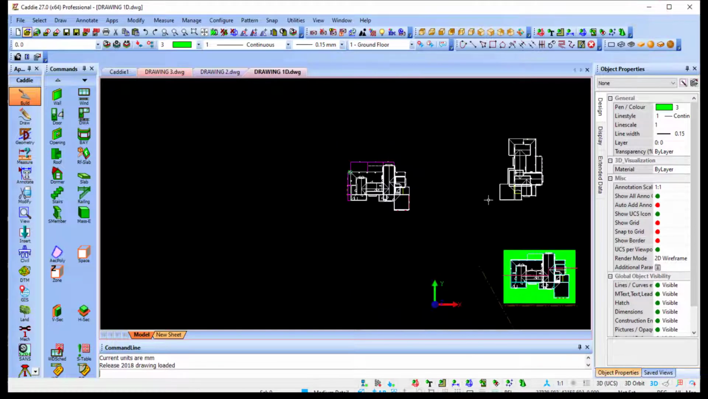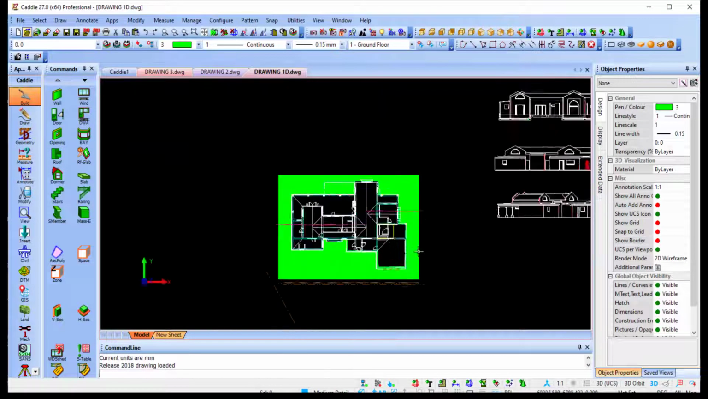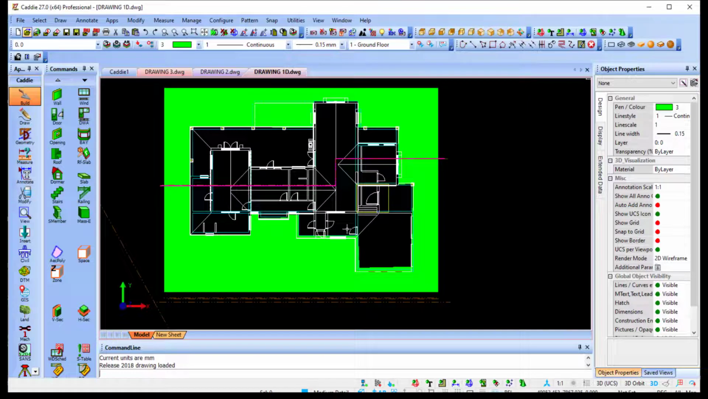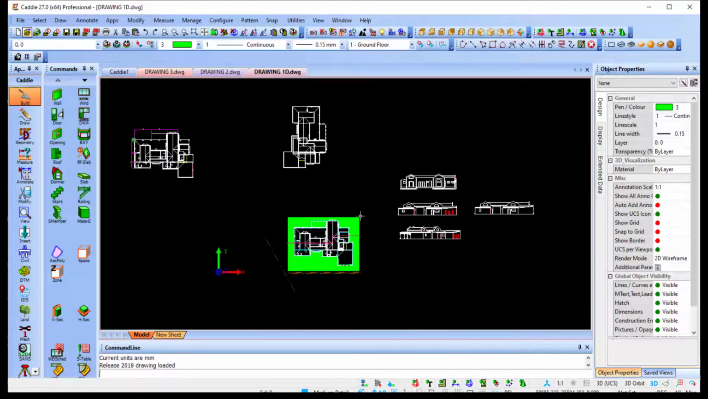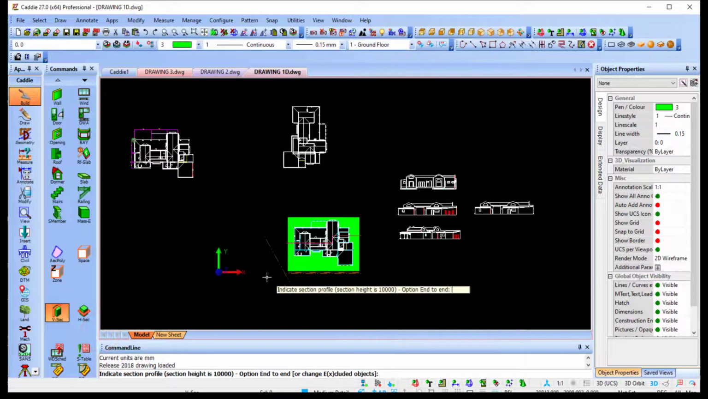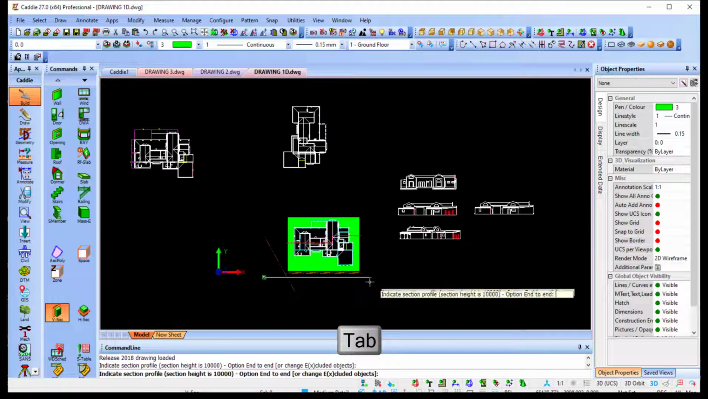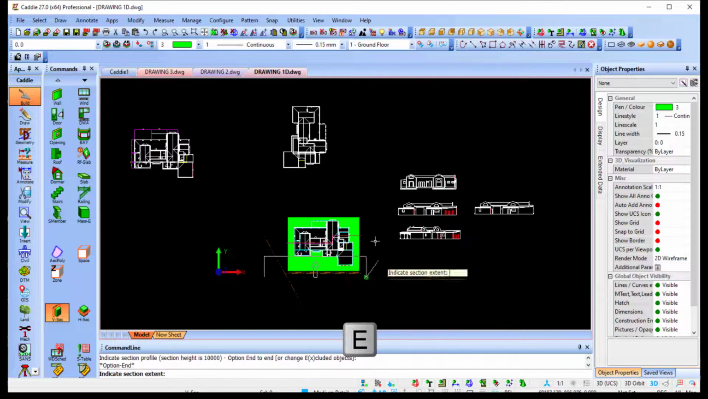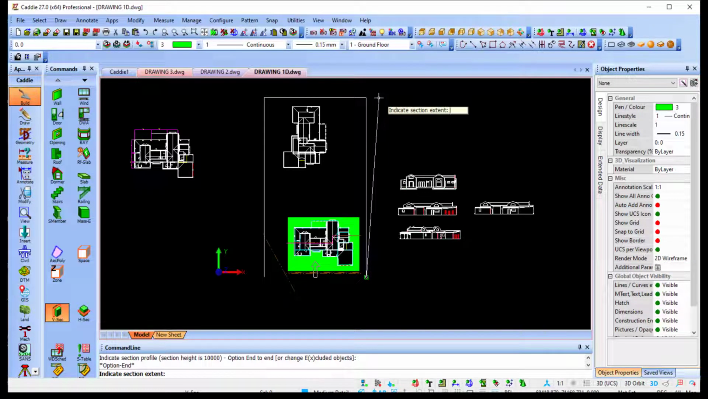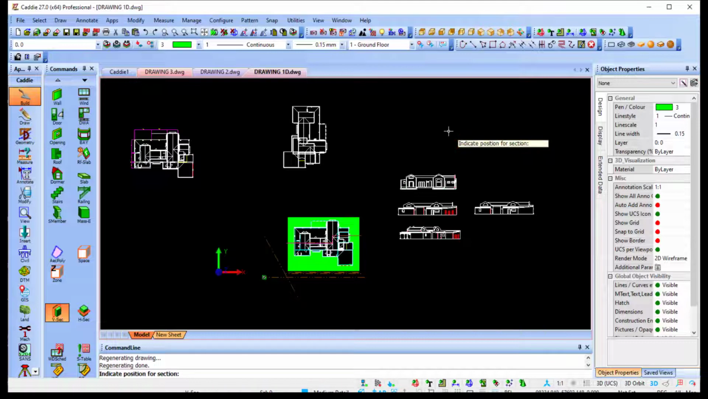Now first of all, we're going to create a vertical section from your model again. So we go back to the main model. But this time, I'm going to ask Caddie to include the building there at the back as well. So I'm going to go to vertical section, quick section, indicate the start point. I'm going to hold down my tab key, E for end, and I'm going to make sure I include the building at the back. And then Caddie asks us, indicate position for section.